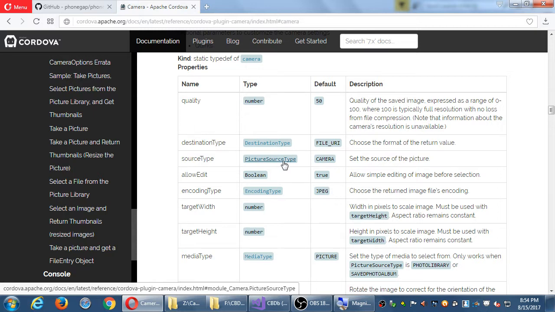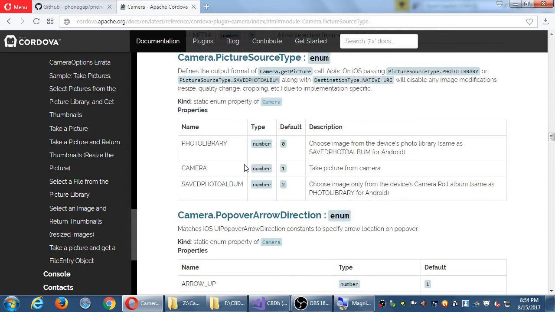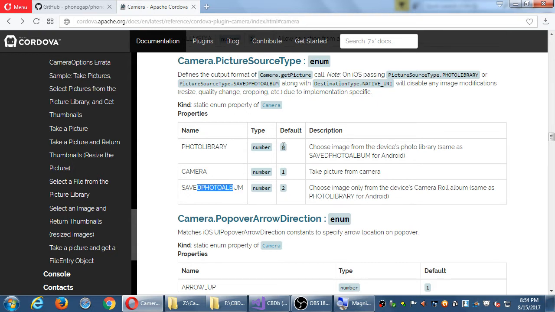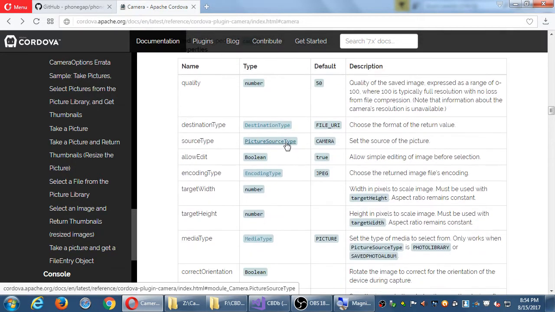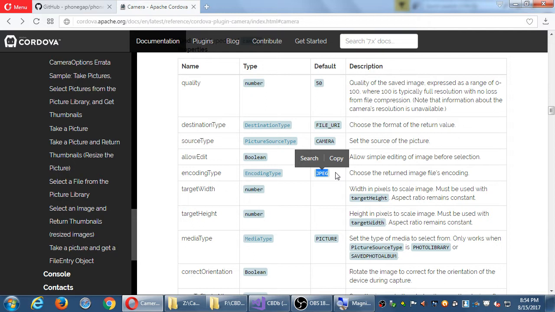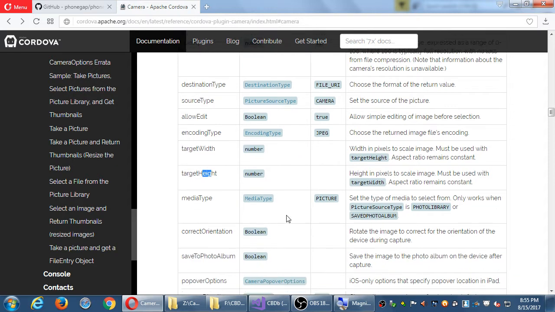What are the possibilities? Well, scrolling down here will tell you the possibilities are the photo library, the camera, save to photo. Yes, mine too. We're going to use that in a moment. Allow edit is true. That's just if you want to cancel it or save it, just some simple edits. Encoding types, we have JPEG or PNG. We've never specified a width or a height for this, so it's going to be the full, raw, huge size of the photo.